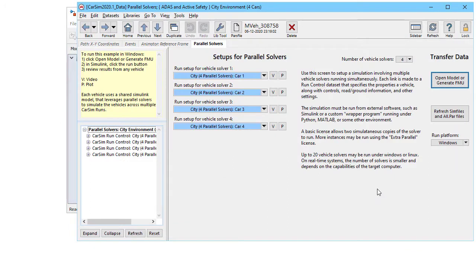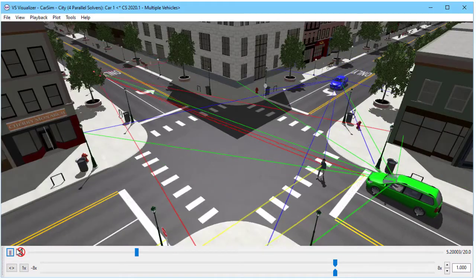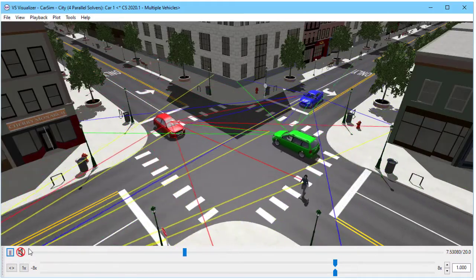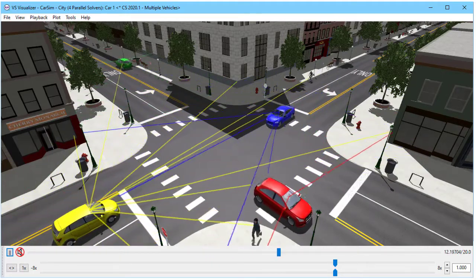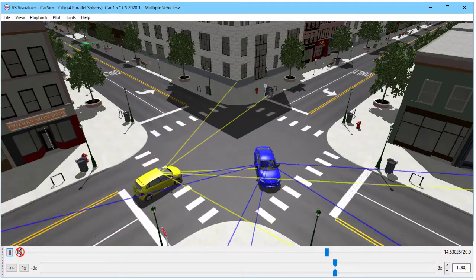To set this up, we have a new screen that was introduced in 2020 in our products, where we have, in this case, 4 separate run control data sets that are linked up that will all be communicating with the single Simulink model. We send information by clicking the button here to open the Simulink model, make the run, and then we look at results by clicking a V button, where V is for video. We have 4 vehicles interacting with sensors, detecting pedestrians. There's a bicyclist up here. We have walls. And all these are full vehicle models interacting.